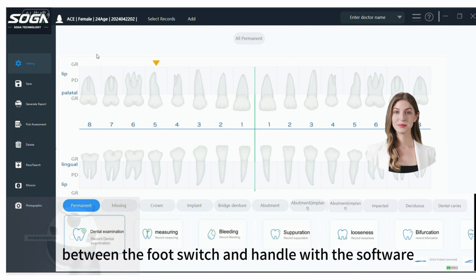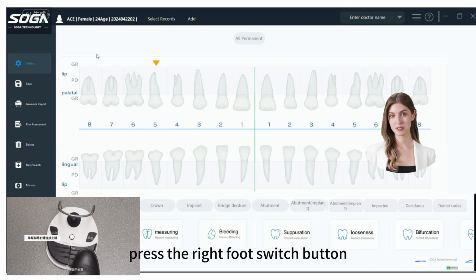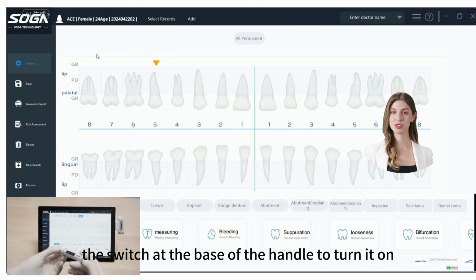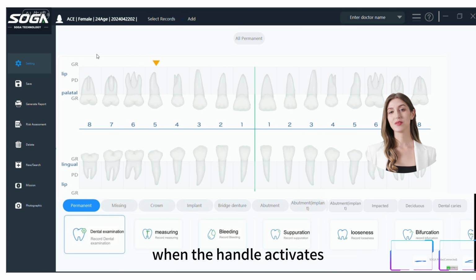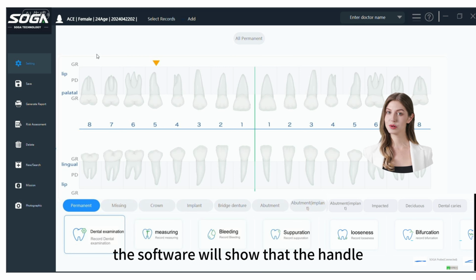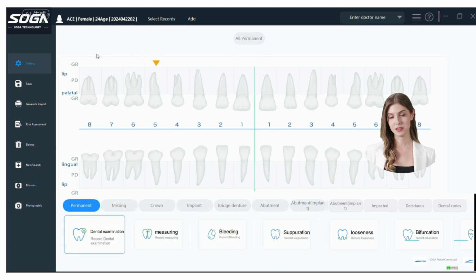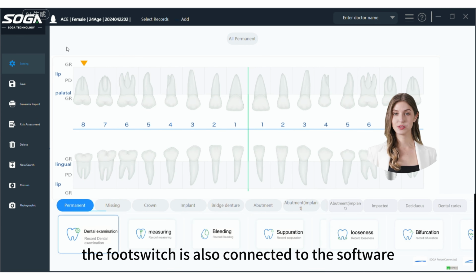Prior to performing a periodontal examination with the software, verify the connection between the foot switch and handle with the software. Press the right foot switch button, then lightly press the switch at the base of the handle to turn it on. When the handle activates, the software will show that the handle and probe are connected. The foot switch is also connected to the software.